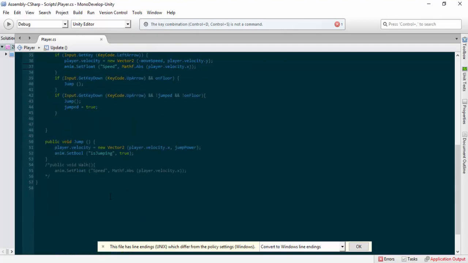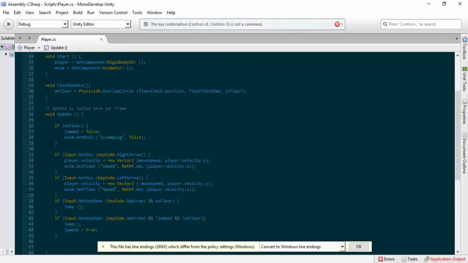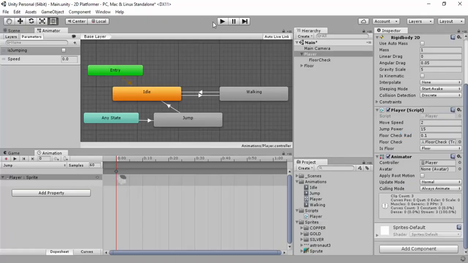So I'm pretty sure it would work with that walking function now, rather than having to do that. It's because I turned apply root motion on and I shouldn't have done. So let it come back in. I'm going to click play.